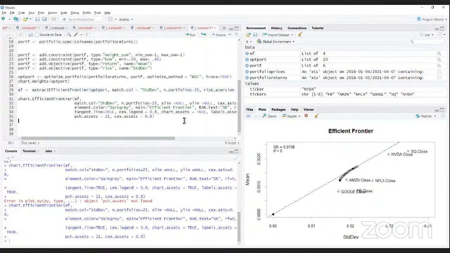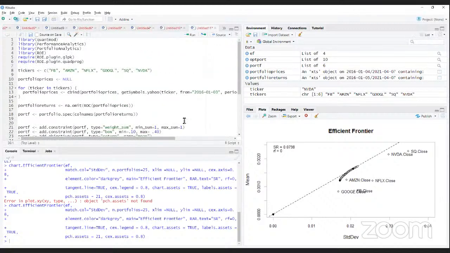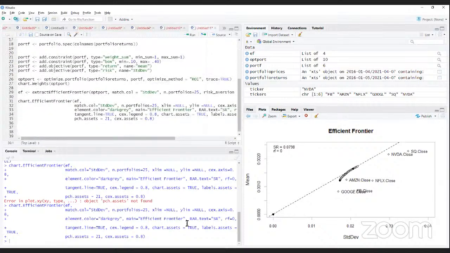So far we have covered most of the things that I had to cover today. The next important thing that I wanted to discuss was the different types of constraints that we have. As I mentioned, the first constraint I discussed was the box constraint, which is about the minimum weight that we need to assign to our portfolio.